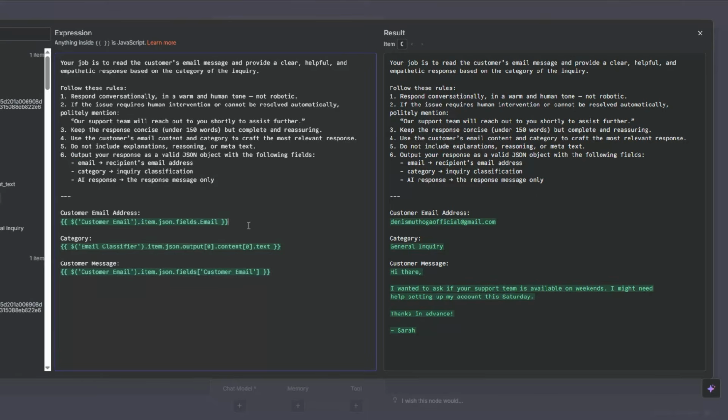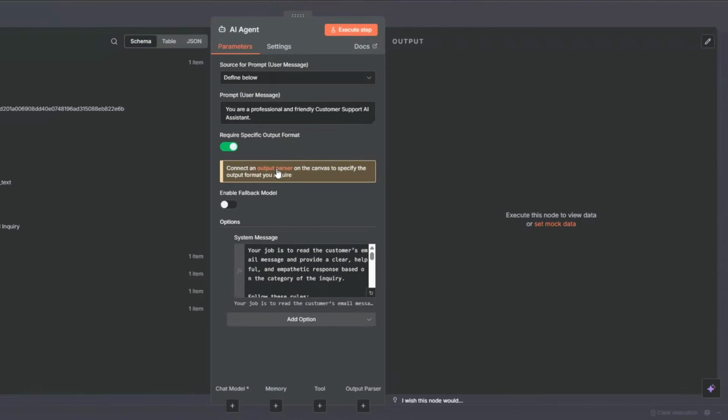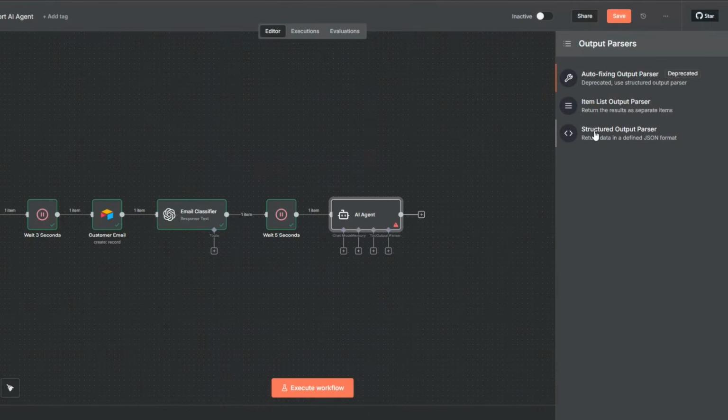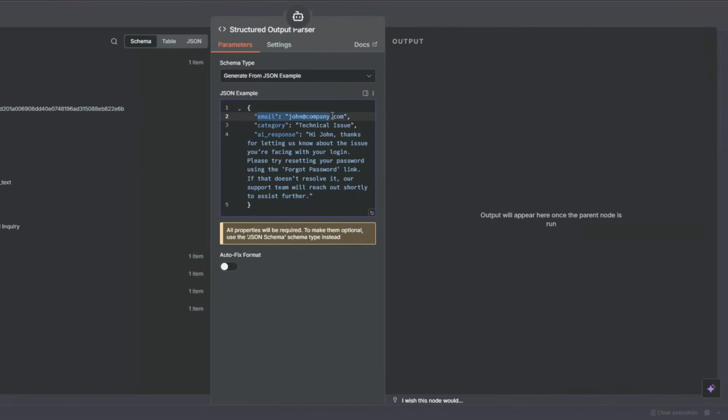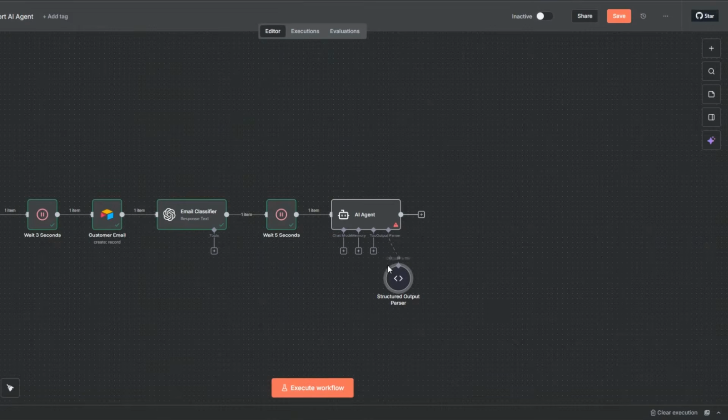And here we are mapping the customer's email address, category that the email was classified in, and the customer message right here. And then here, I require specific output format. Then I'll click on the output parser over here. Then I'll click on structured output parser. I'll add a JSON example of output right here. So I would like to output the email address, category, and the response I'm going to send them over here. I'm going to drag this node at the top right here.